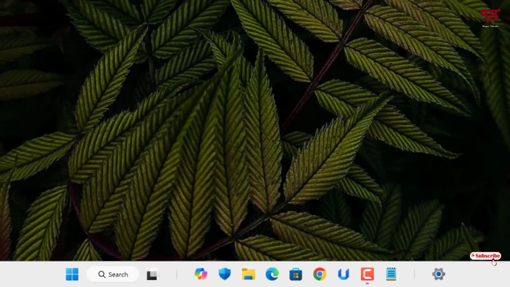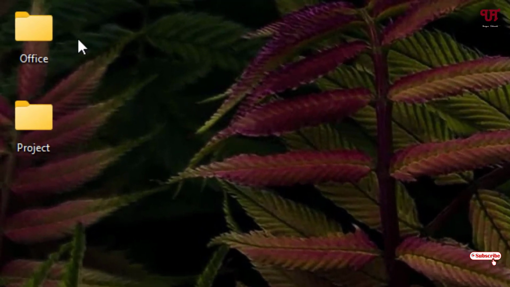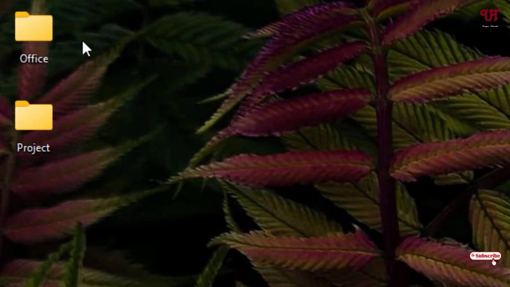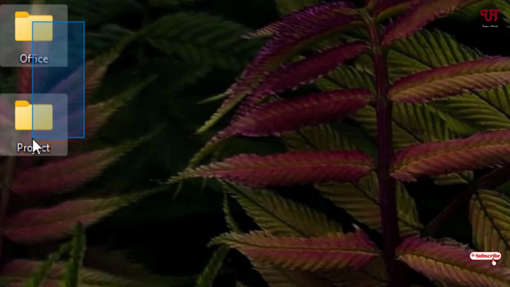You can see on my desktop home screen I have two different folders. So in order to pin single or multiple folders, say I want to pin both these folders, you can select a single folder also if you wish. I will select both the folders right now, and after selecting, just right mouse click.